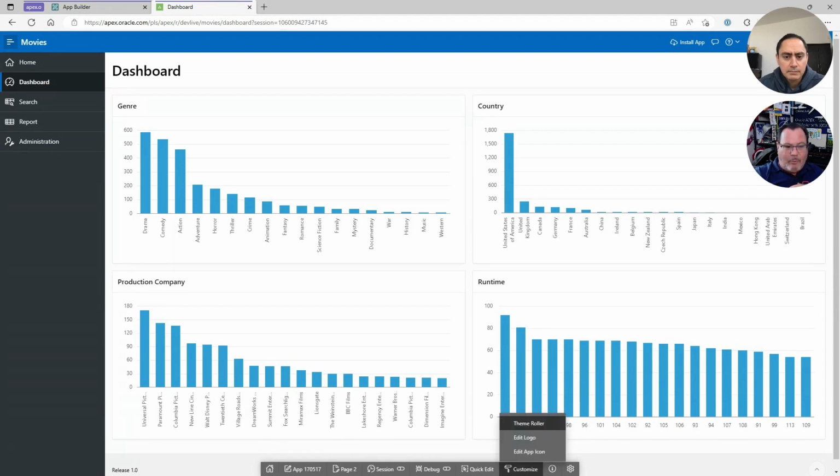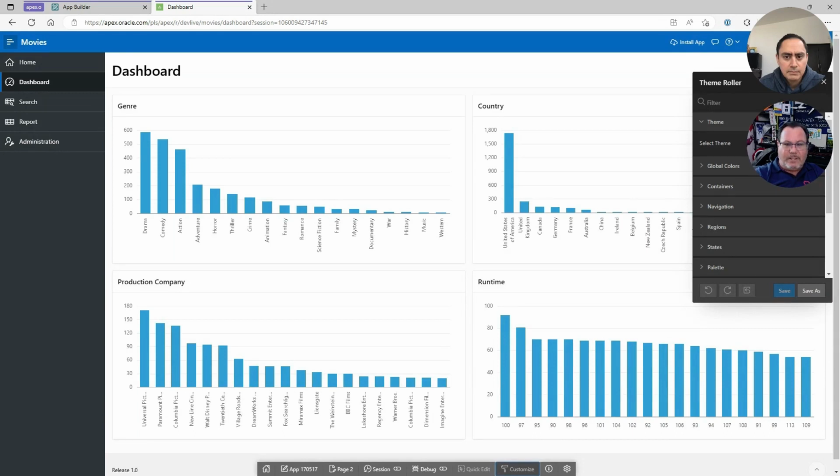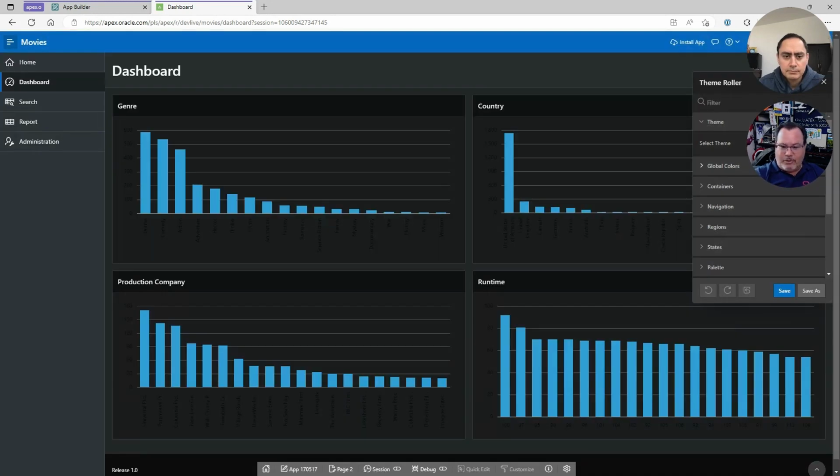In Customize, I see Theme Roller. This is where I can choose options for changing the look and feel of my app. In Theme Roller, I can see my current theme is Vita. That's the bright look and feel of this app. Let's change it to Vita Dark. Just by making 2 mouse clicks in a row, I now have a dark app.